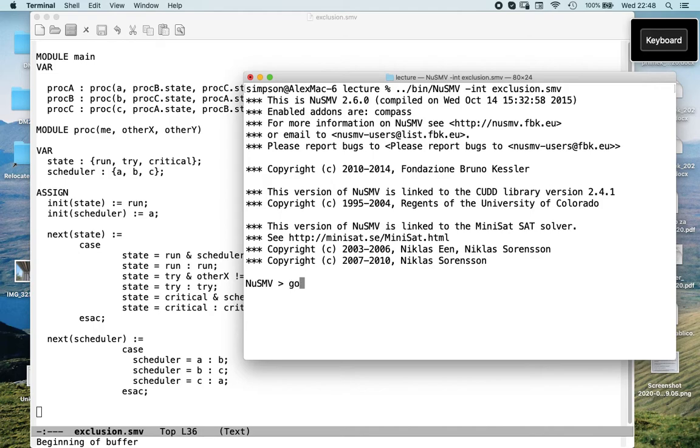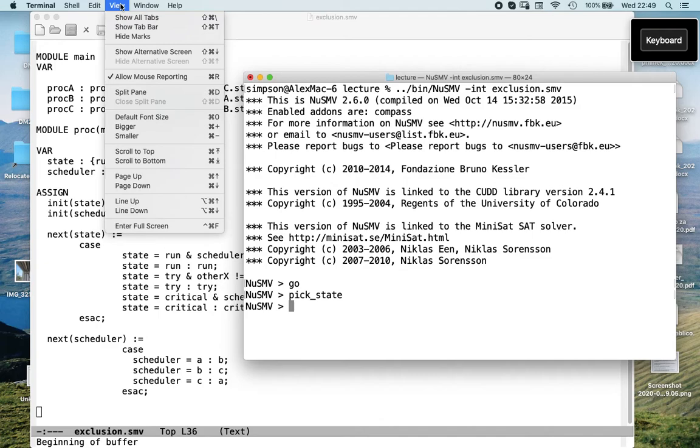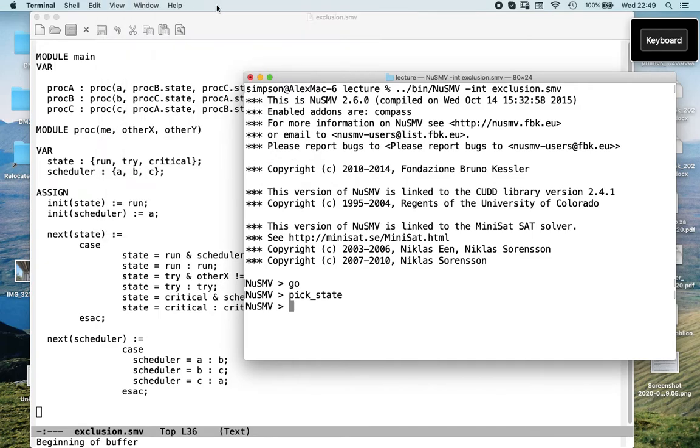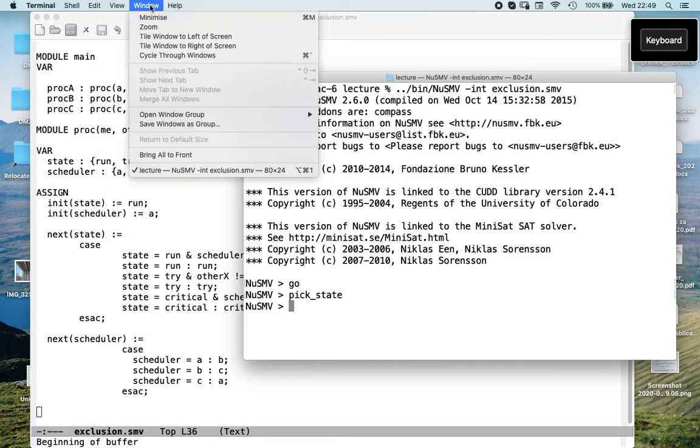That means go to the model that we've loaded, and then we say pick state, which means pick an initial state. Actually, we've already specified here what the initial state is, but in general, one would just give in the file some constraints on the initial state, and then we would pick one state from it. Okay, so now what I want to do is explore the model a little bit.